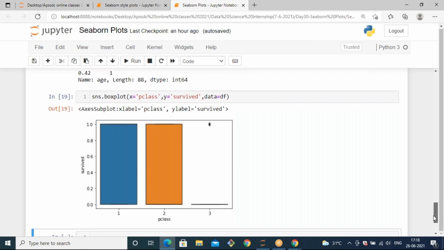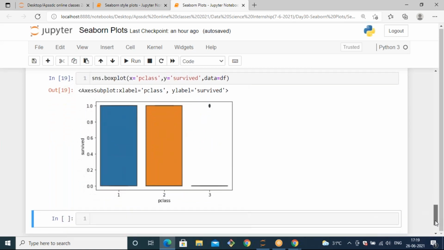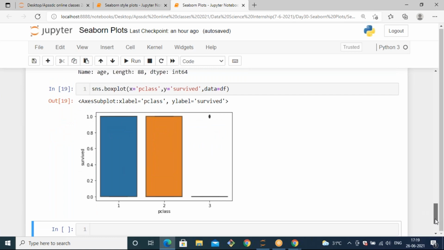In pclass, there are totally 3 classes: 1 class, 2 class, 3 class. And when you pass pclass as x, you will observe 1, 2, 3 as the x-axis and survived as y. Based on the pclass value distribution, it will generate 0 or 1, either survived or not. If it is 0, the persons did not survive; 1 means the persons survived. And here also you will observe some kind of box, but we are not observing a minimum value or maximum value. That means we are not observing the whiskers either.